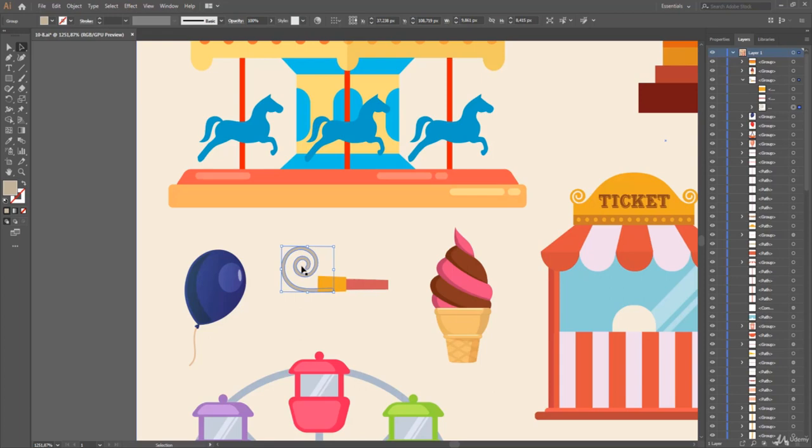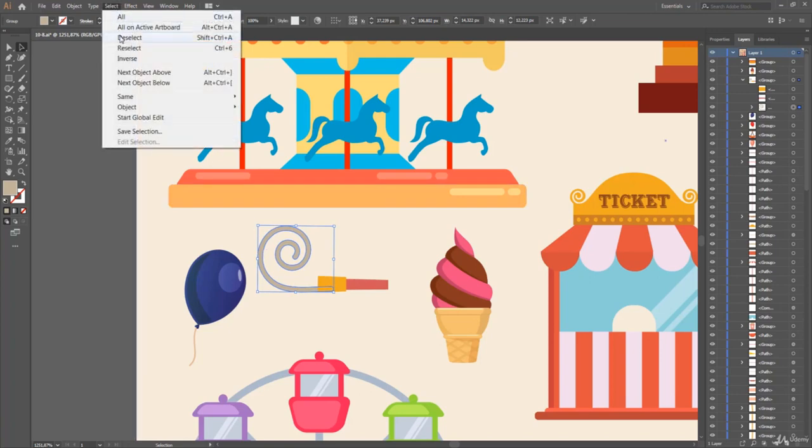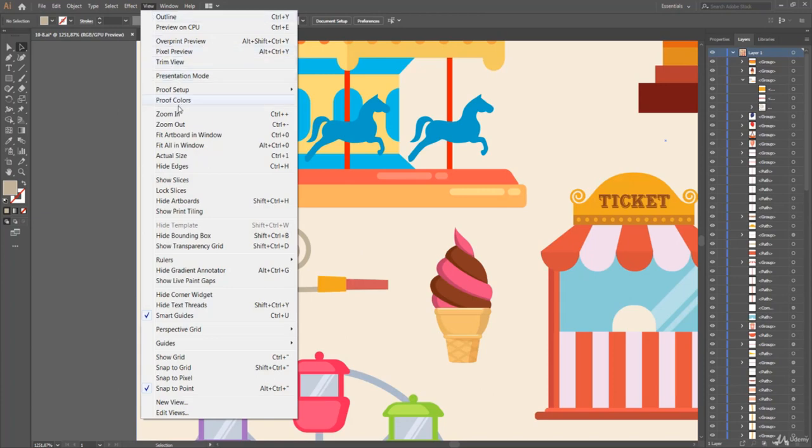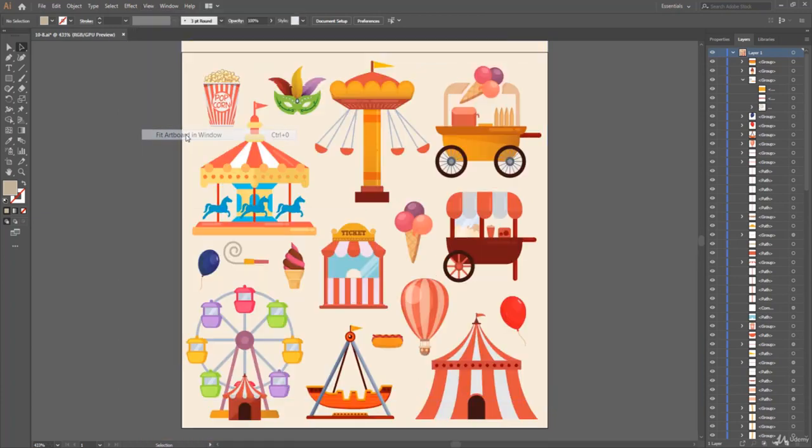To resize it, I move the pointer over this handle. When this two-arrowhead cursor appears, I click and drag to resize it. Now to deselect the shape, I choose Select, Deselect, and to see all of the content, I choose View, Fit Artboard in Window. Now that you learned some methods for selecting artwork in Illustrator, you can do some practice in your own design.